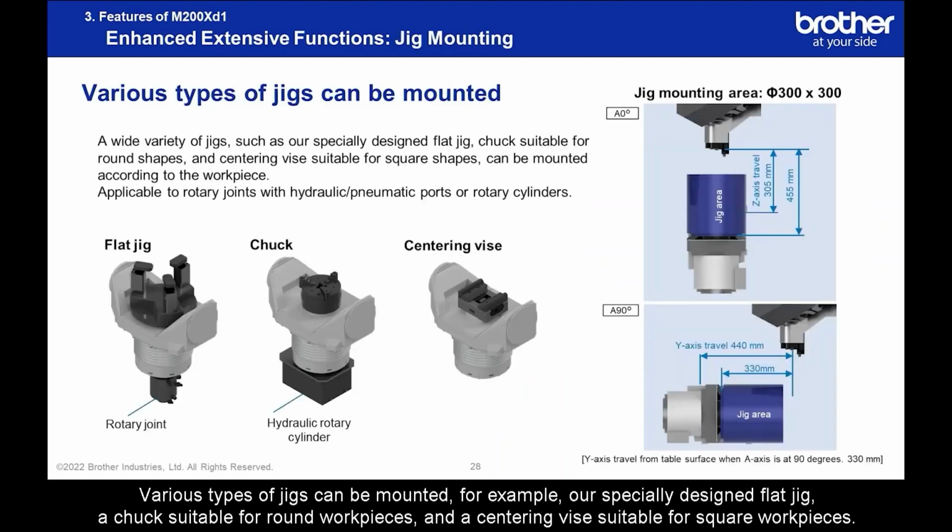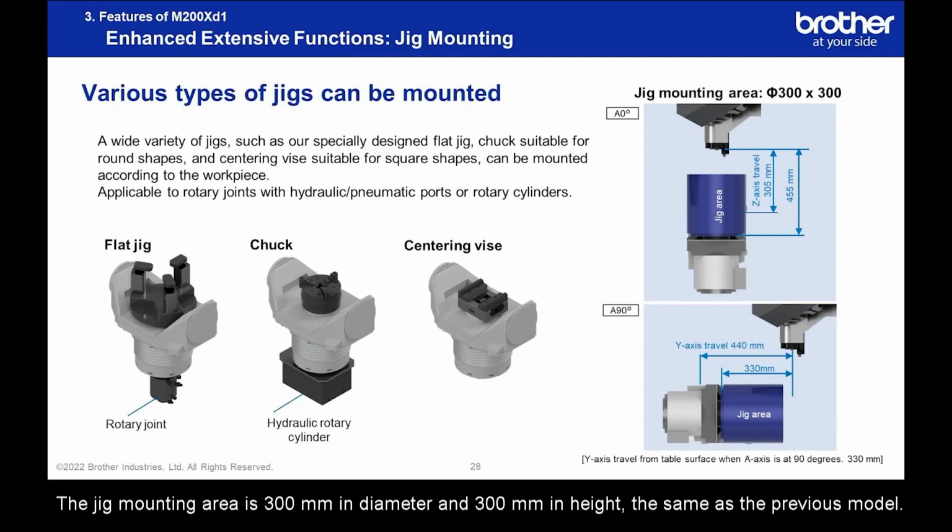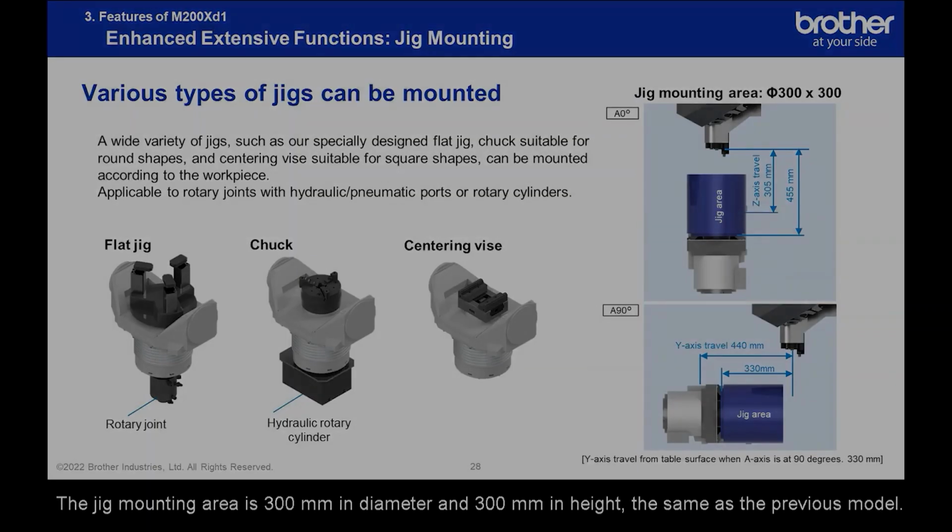Various types of jigs can be mounted. For example, our specially designed flat jig, a chuck suitable for round workpieces, and a centering vise suitable for square workpieces. In addition to manual clamping, auto clamping is possible using rotary joints or rotary cylinders. The jig mounting area is 300 mm in diameter and 300 mm in height, the same as the previous model.